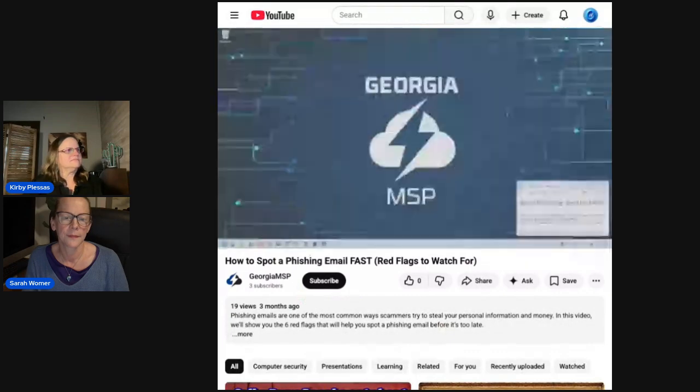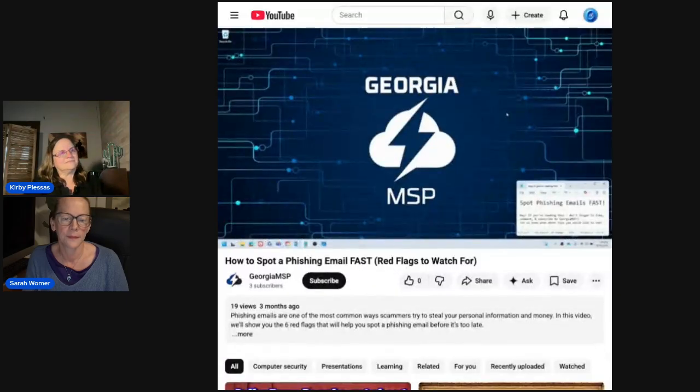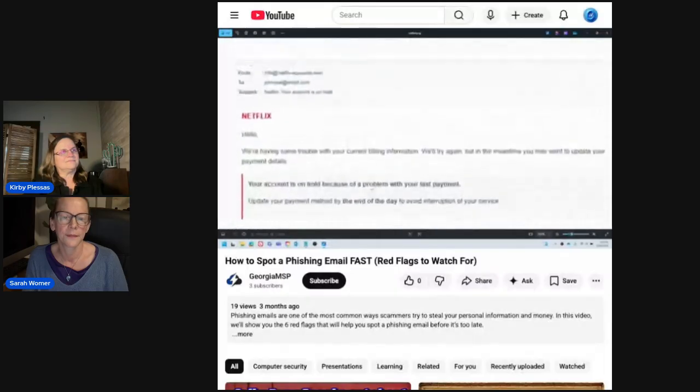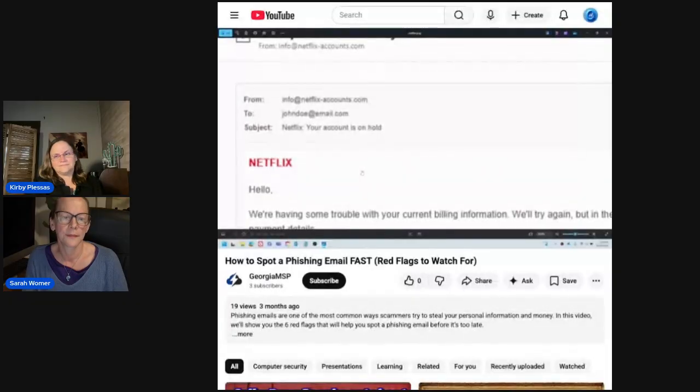Phishing emails are one of the most common ways scammers try to steal your personal information and even your money. The good news, if you know what to look for, you can spot them before they do any damage. So let's take a look at the red flags. First of all, always check the sender's address. Scammers often create email addresses that look legitimate at first glance, but if you look closely, you'll spot something off, like extra characters, misspellings, or unusual domains. In this case, this says Netflix accounts instead of just Netflix.com. A real company won't send you emails from strange or lookalike addresses.